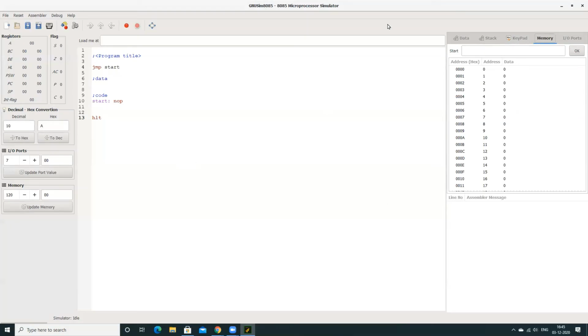So this was all about our microprocessor simulator, which is called the GNUSim8085, and you can all download this simulator and start working. I will upload some more videos regarding this simulator, and we will see in those videos how we can write programs in this simulator and how we can execute those programs.